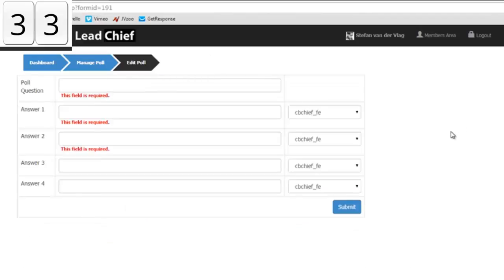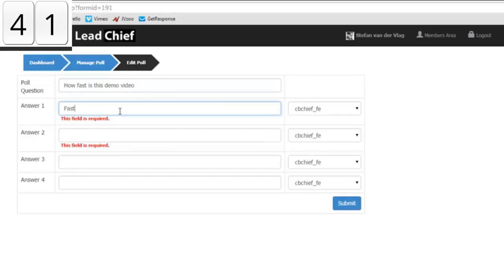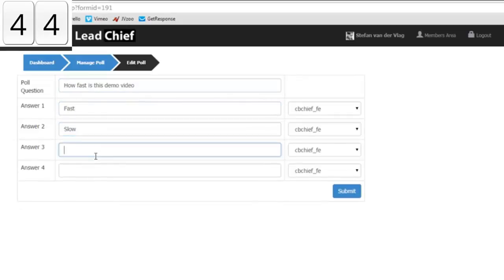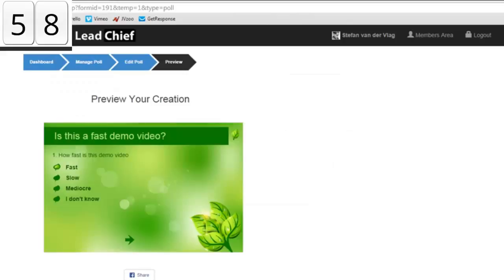So in this part of the video I'm going to set up the poll question, the possible answers, and set up the segmenting stuff right here. This is where you specify where a user will be added based on his answer. So that's basically segmenting stuff right here. So let me start the clock. And click submit, and there we go, stop the clock.